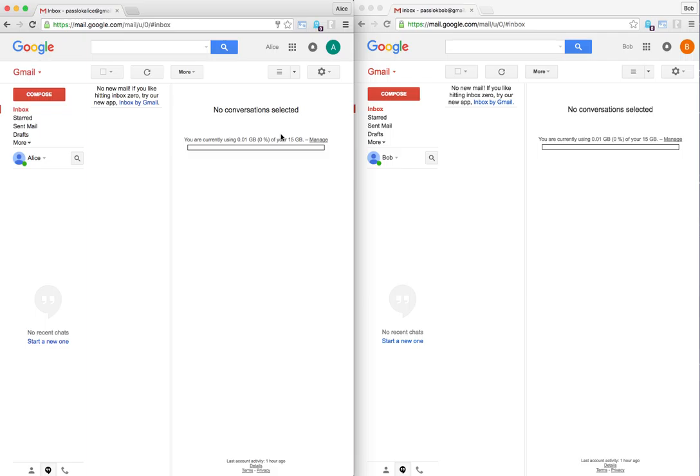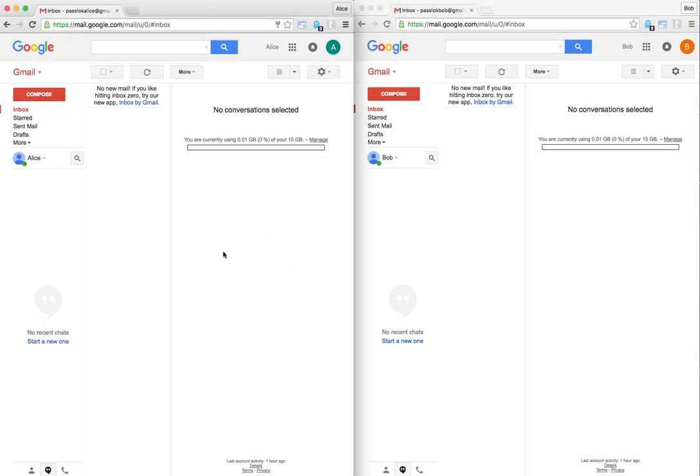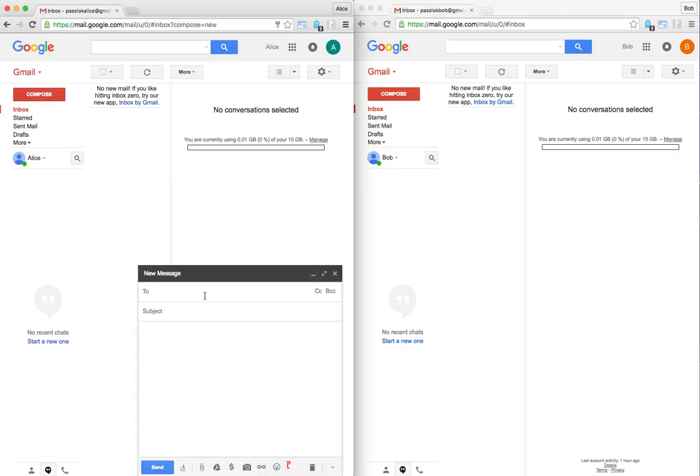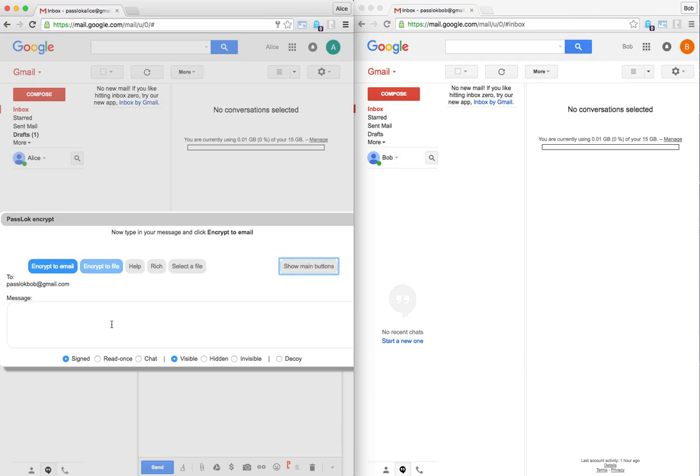On the left, I have Alice. On the right, I have Bob. They are running on different copies of Chrome, but normally these will be different machines. Alice is going to start by composing a new message to Bob. And let's call it something like start read once. We click here and we make sure to select read once down here.